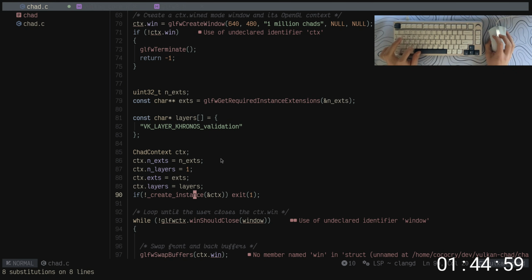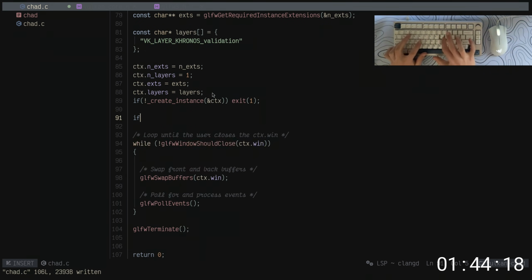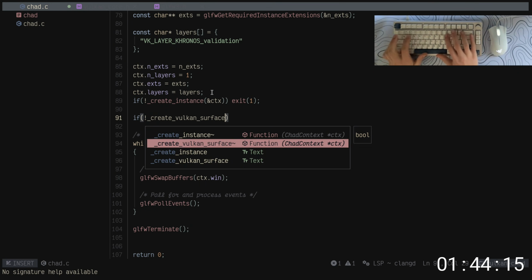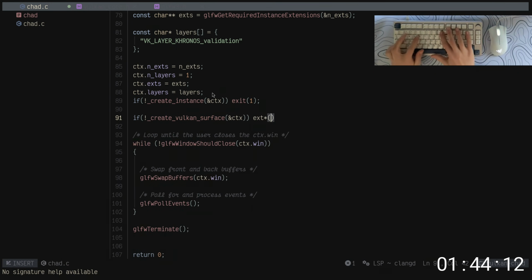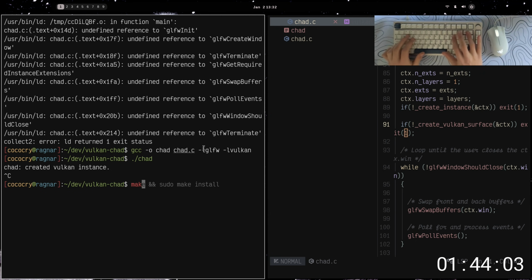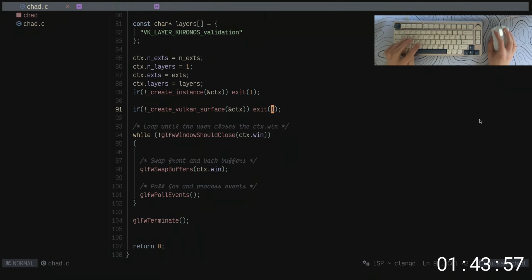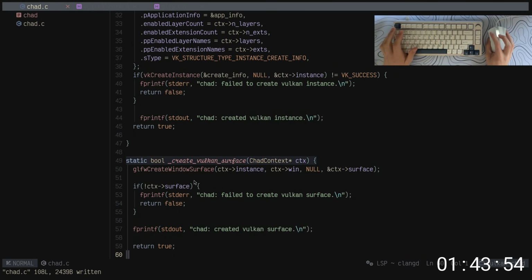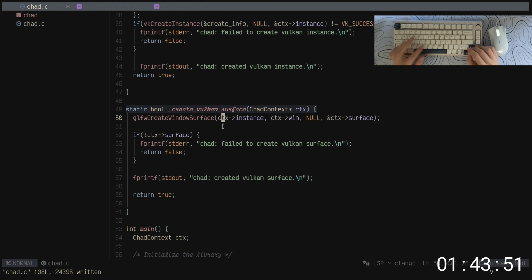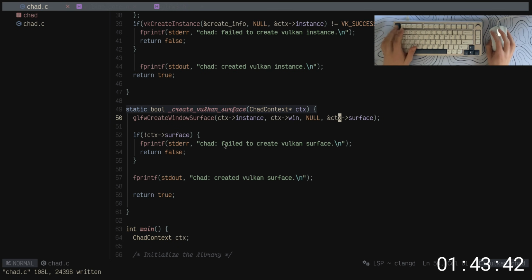Okay, that's kind of not that good. So after this, if not, create Vulkan surface, context exit 1. This is basically the surface that Vulkan will render to, because you could theoretically also create a surface in DRM or with other windowing systems. So this is the abstraction here basically. Context.instance, context.win, null, context.surface.